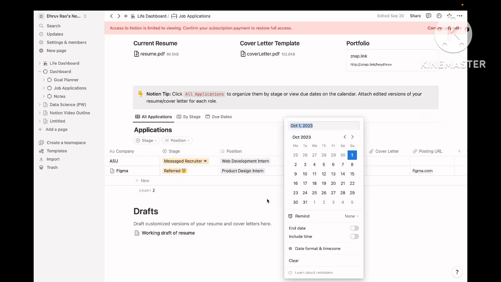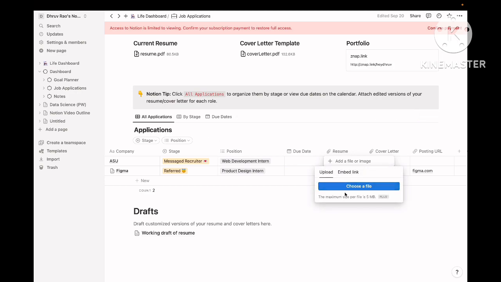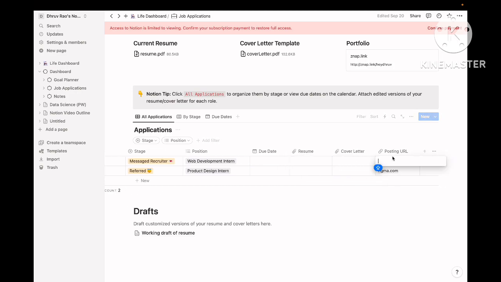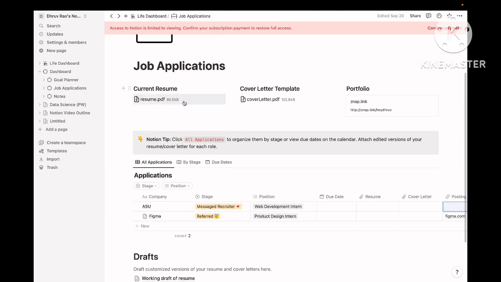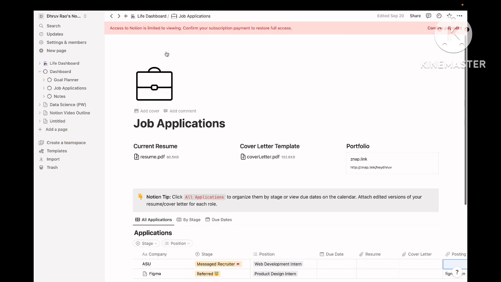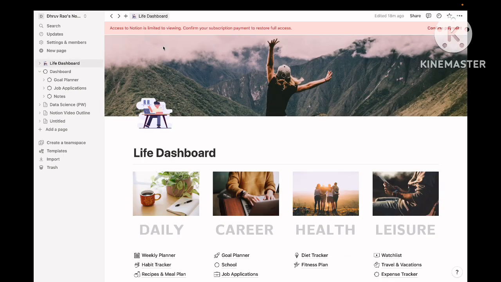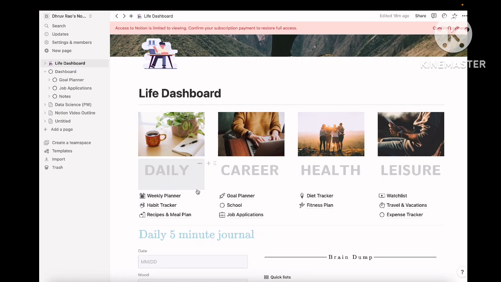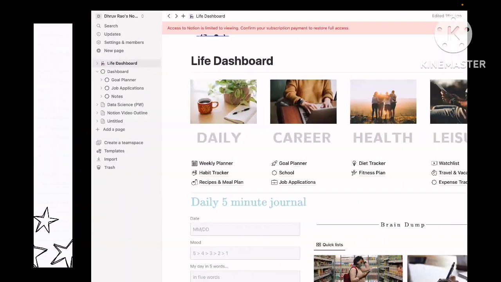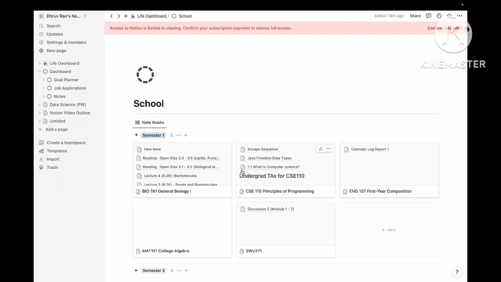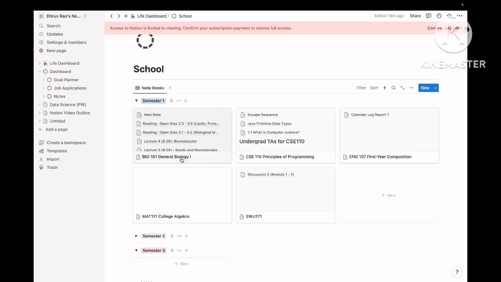And you can put the due dates, the resume you uploaded. So you just have to choose a file from your computer, cover letter, as well as you can put your URL as well. So here is my resume and cover letter PDF I have inserted here. I am also working on my resume, so I can just make a page there. So this is the way I use my job application tracker. And the other thing I mentioned is the school. So the best thing, as I said earlier, I use Notion for my school tracking.